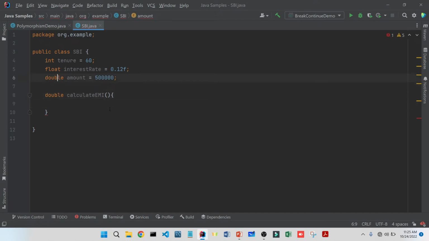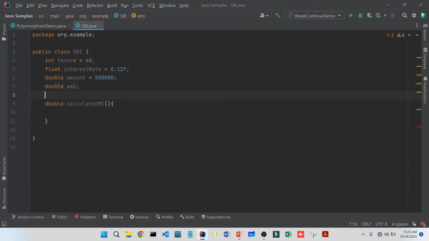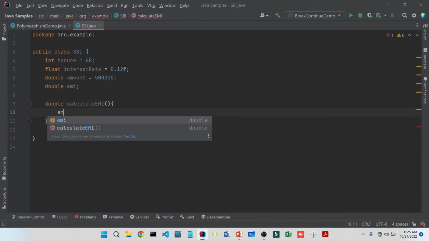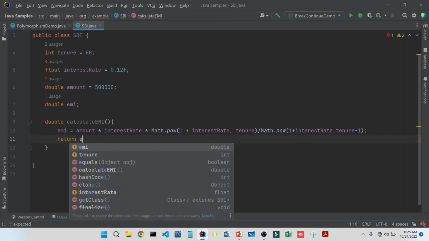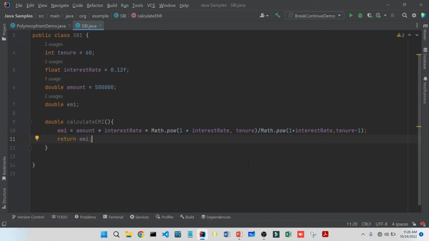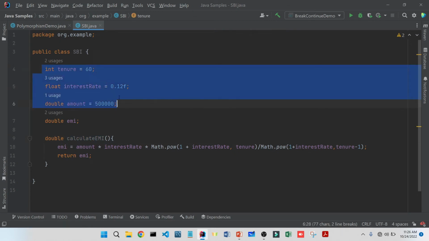So let's declare one more variable of type double, emi, and the EMI would be calculated over here like this. So this is the function to calculate the EMI. You can go through the internet and find this formula, and here I'm just returning the EMI. So now guys, we have implemented the function, right? The function has a few fixed values: tenure is 60, interest rate is 0.12, and the amount is this.